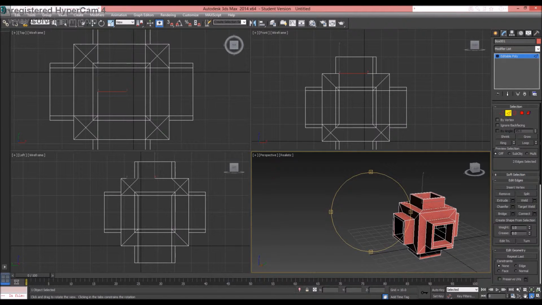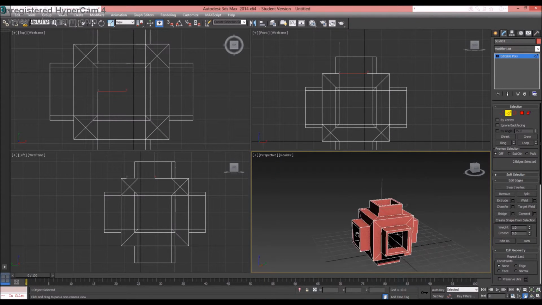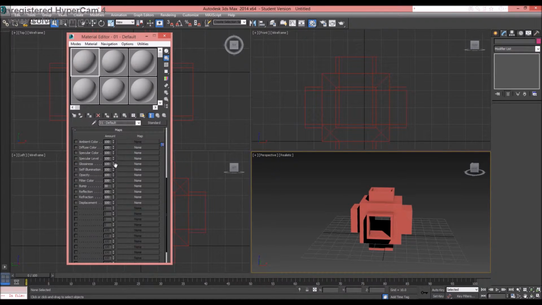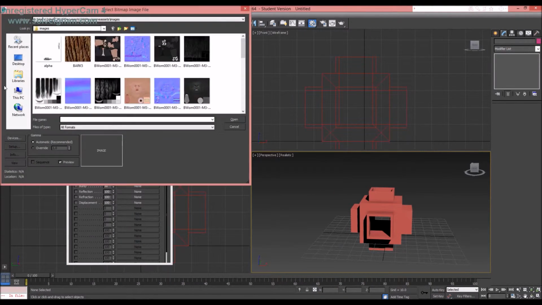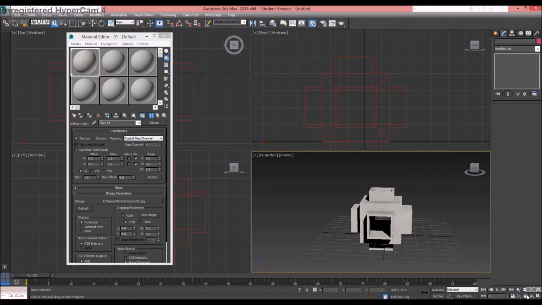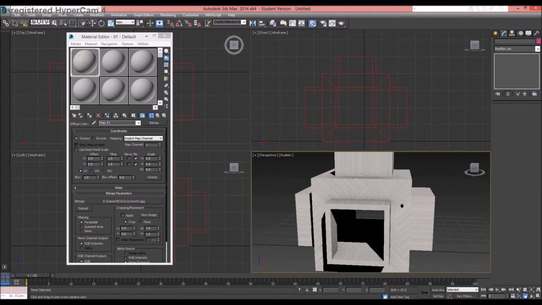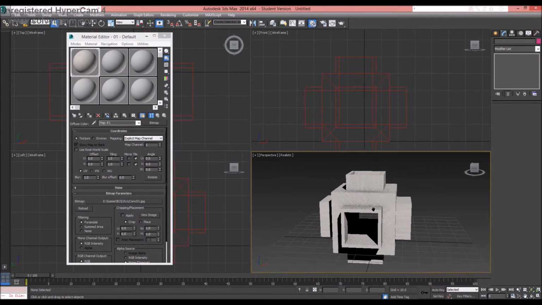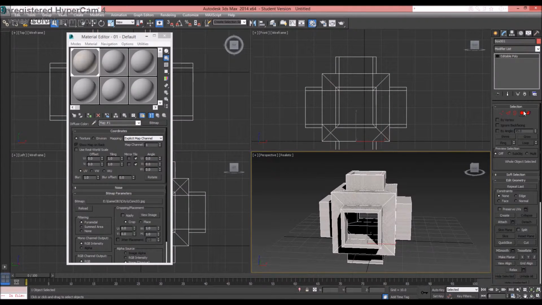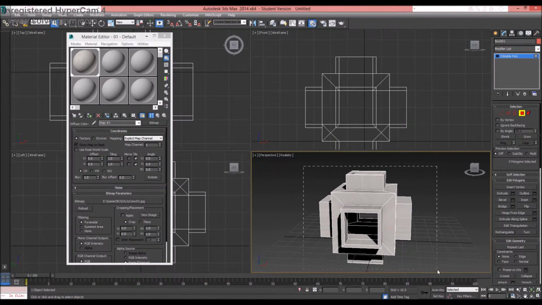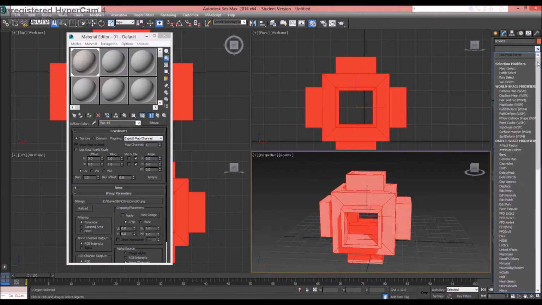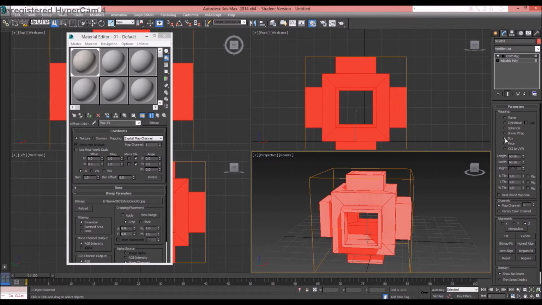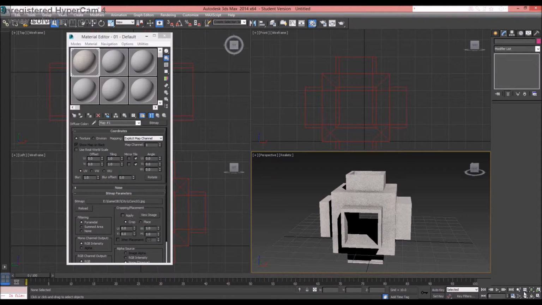Alright, so there's one work of art. All we need to do is texture it. As you can see, the textures are kind of going all over. It's the way that it's made. So we're going to have to go ahead and UV map it and turn it to a box. We're going to make sure it's fitted. And that's all you need to do to fix it.